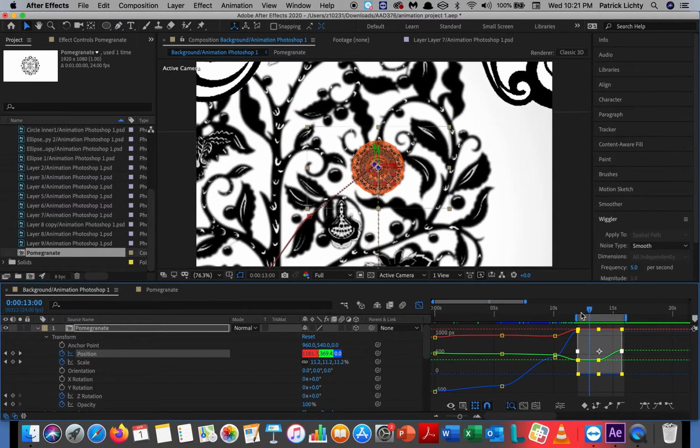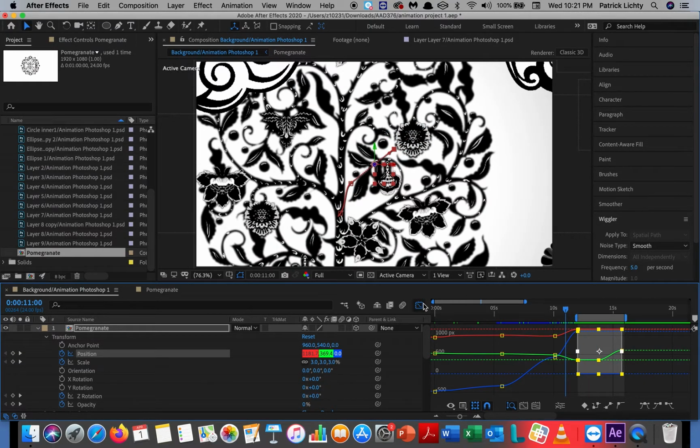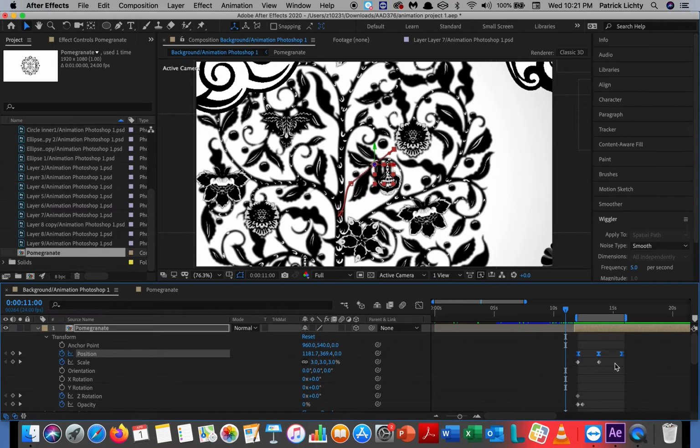So I'm going to turn off the graph editor, and actually I'm going to just bring in these keyframes just a little bit. Turn it in. And then I'll render that.